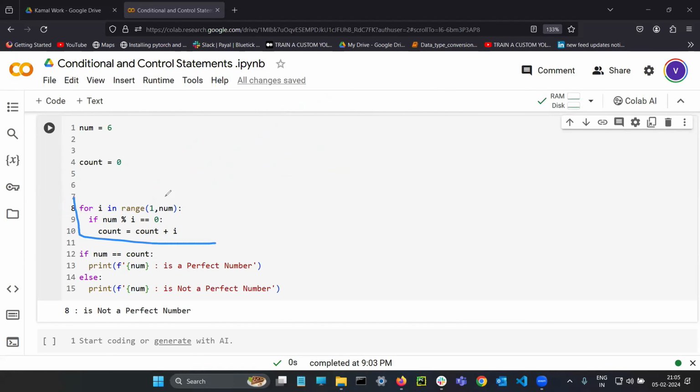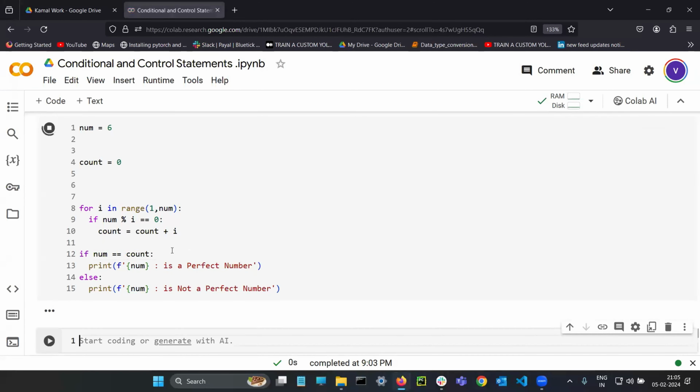So after completing this for loop, what is the count value? 6. So the given number is 6. After completing the for loop, count also becomes 6. So 6 double equal, condition true, going inside. 6 is a perfect number.